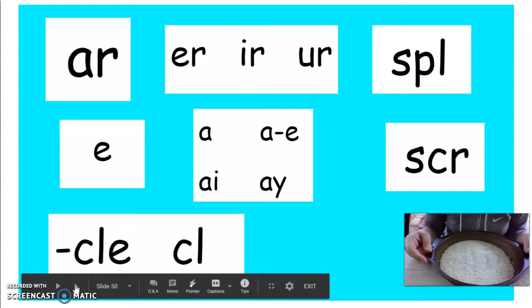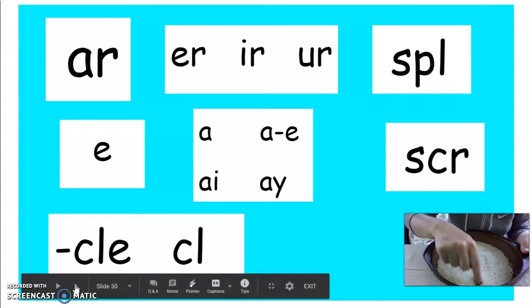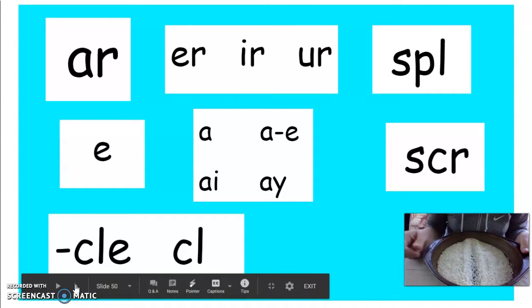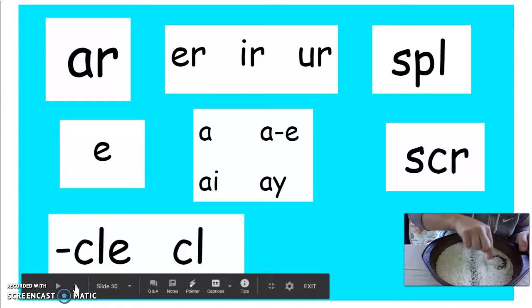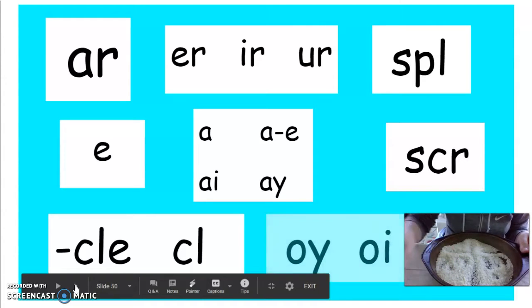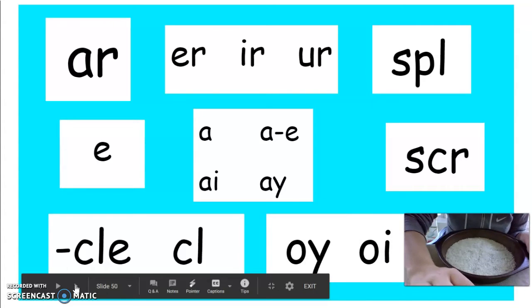And our last sound that we're working with today is the sound oi. Can you say that sound for me? Oi. Very good job. I'm going to divide my tray in half because I know there's 2 ways to spell oi. I know that OI says oi at the beginning and at the middle of a word. And I know that OY spells oi at the end of a word. Good job, friends. Those are our sounds for today.